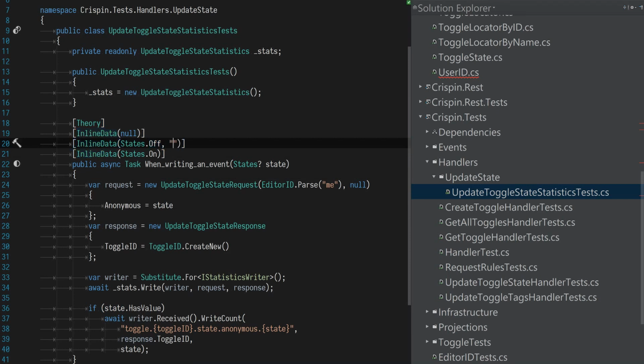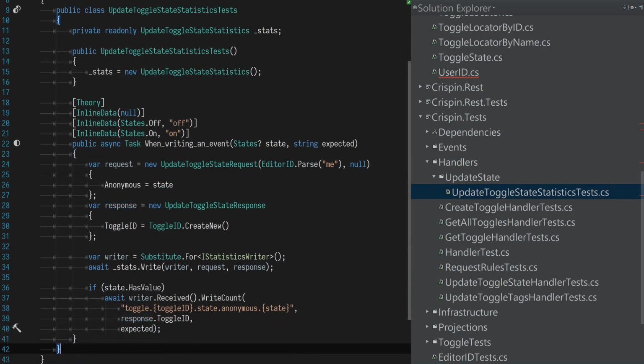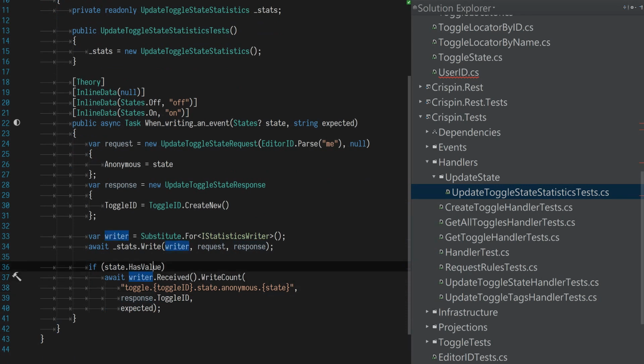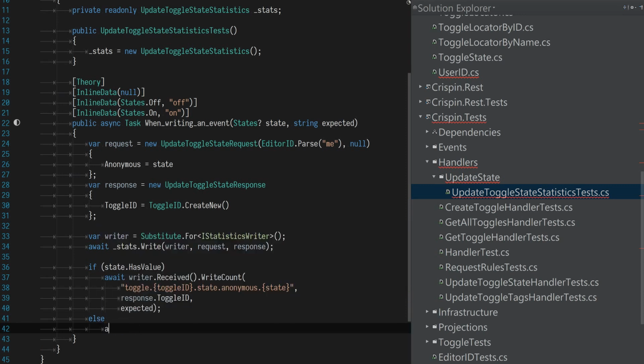Back here, we'll say off and on, because we're actually going to expect the lowercase versions. String expected. Which is obviously going to fail straight away. And we'll also do an else. Wait. Writer did not receive write count. Null.